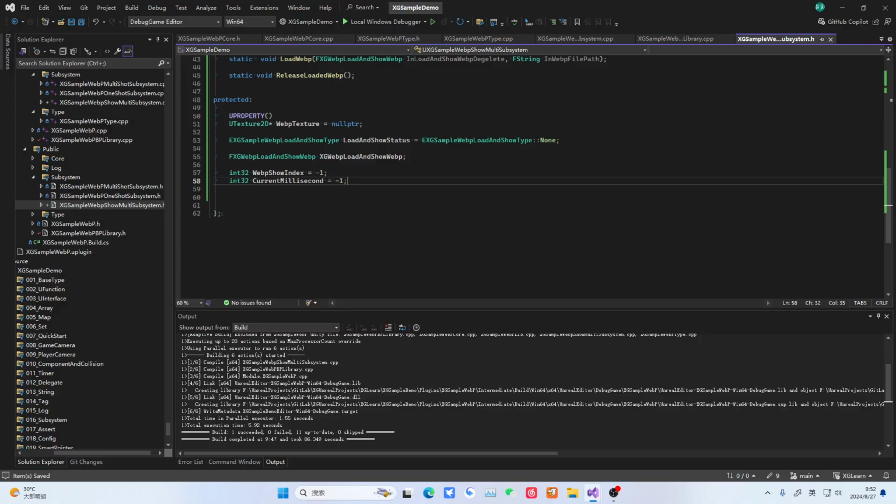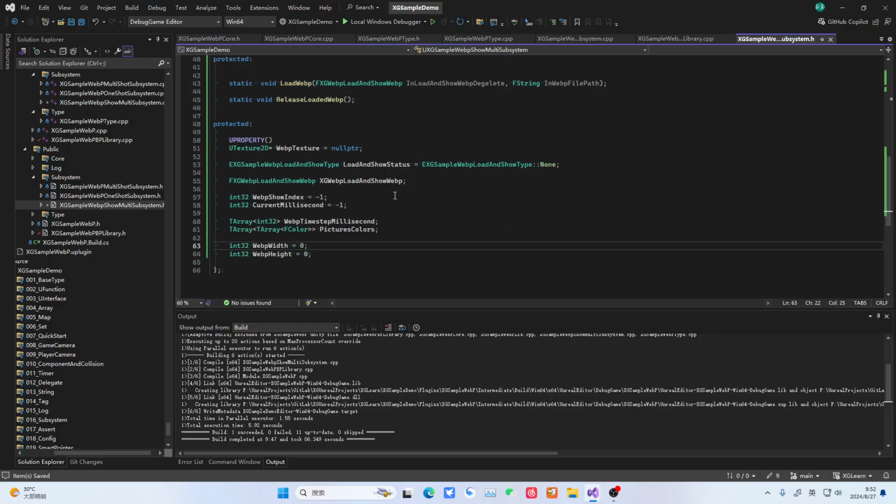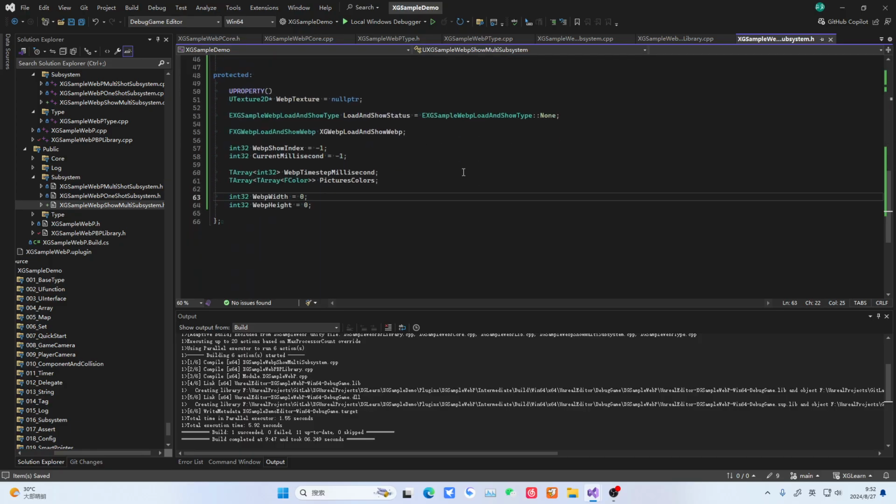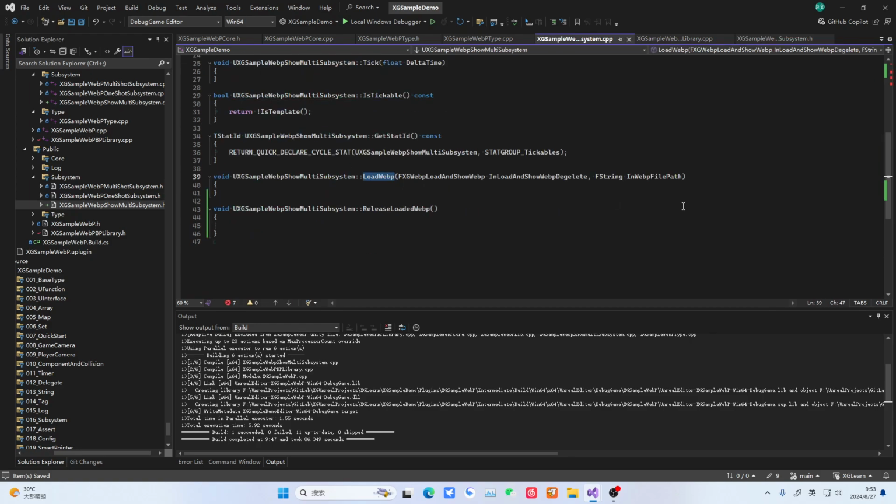Okay, then next we will place our image data. These two pieces of image data are the image data we obtained after decoding. And next is the width and height of this image. We will hold on to it here. Okay, good, no problem with this. Now let's start writing the load web code.